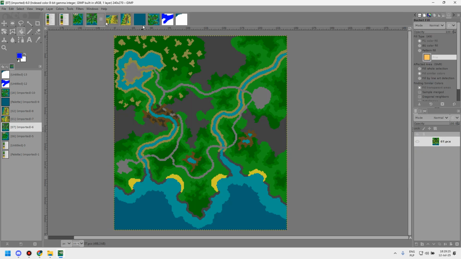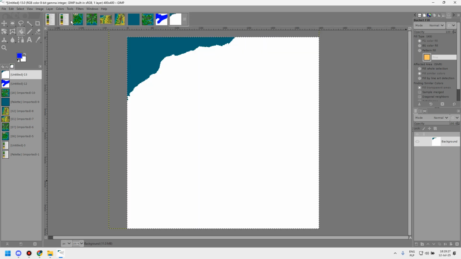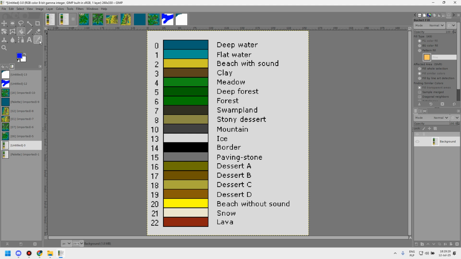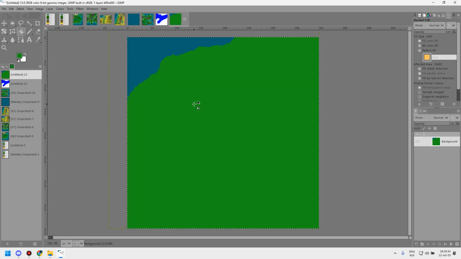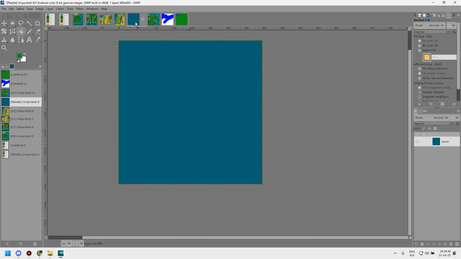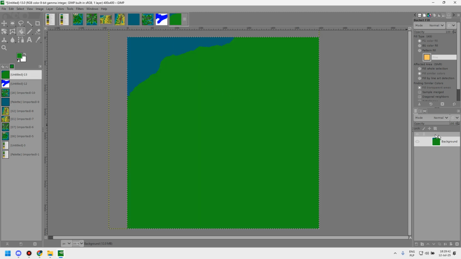Just so we're clear, we can completely draw the map with colors using those colors, and then import it into a PCX file, and it would work as a template. Exactly. Yes.